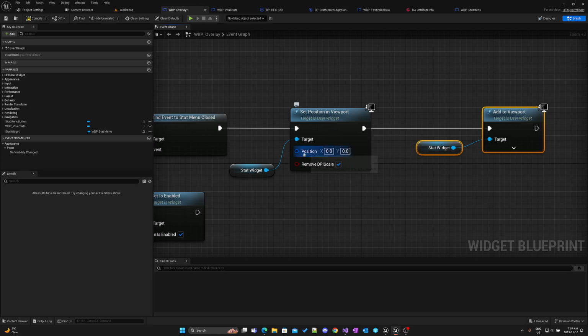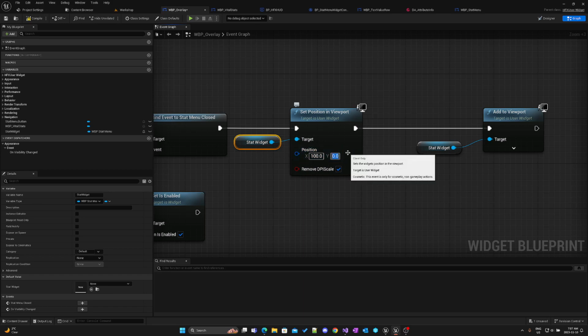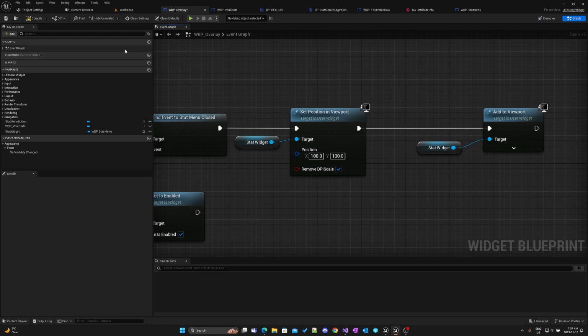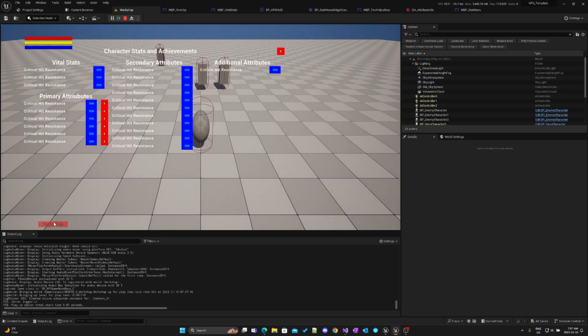Yeah, I don't know the best way to do that. I'd like it to be somehow relative to the screen. I'm going to move it over 100 by 100 for now. Maybe we'll come up with a better way to do that. And let's just see what that looks like anyways. Okay, well, that's not too bad.